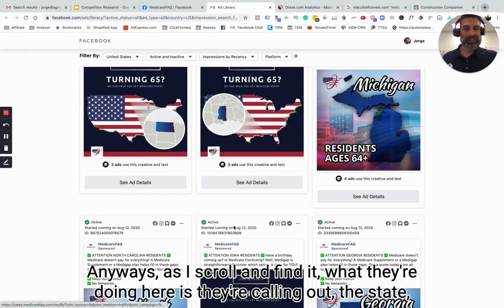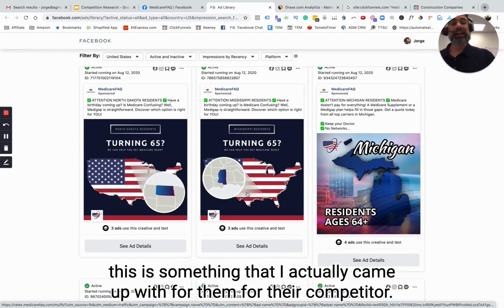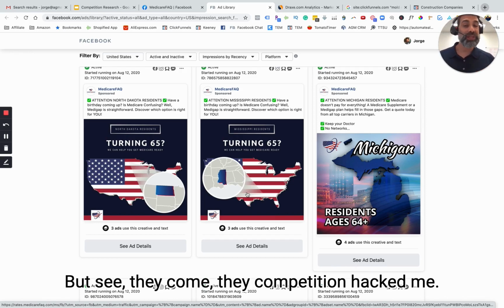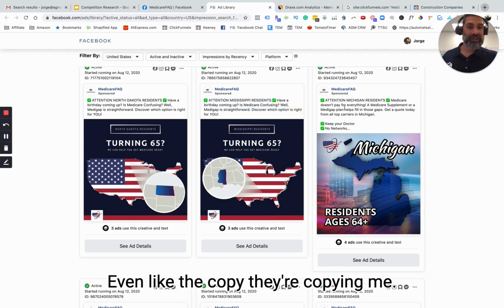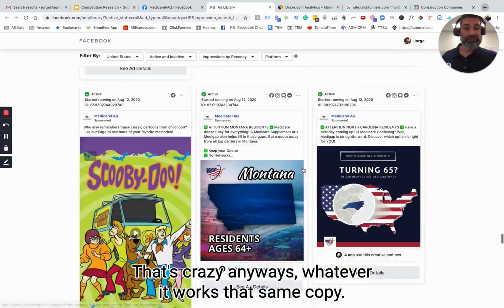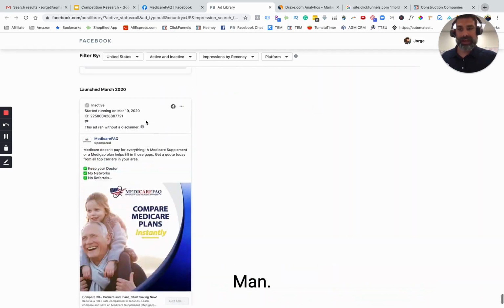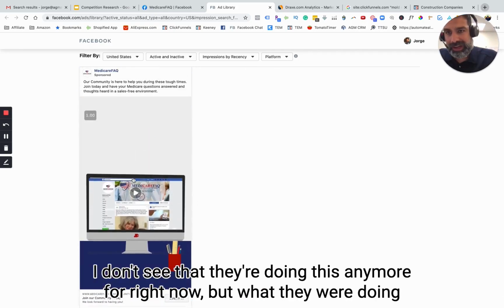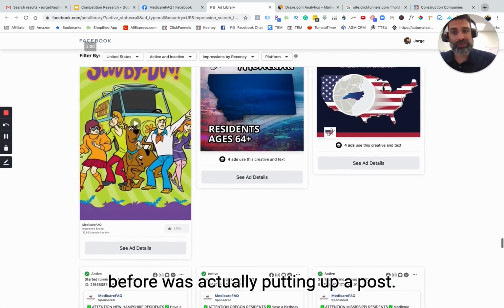Unless they're not doing it anymore. Let's see. Anyways, as I scroll and find it, what they're doing here is they're calling out the state. This is something that I actually came up with for their competitor. But see, they competition hacked me, and they started doing it. Calling out the state like that has worked way better. Even the copy, they're copying me. That's crazy. Anyways, whatever. It works. That same copy has been working for about 4 years now, believe it or not, the same exact copy. Man, okay, I don't see that they're doing this anymore for right now, but what they were doing before was actually putting up a post.